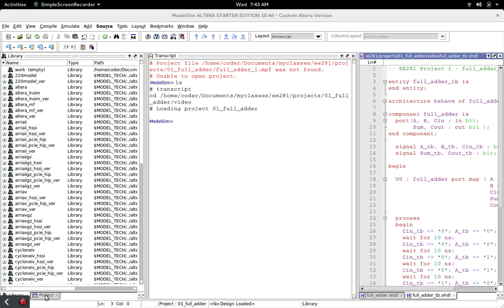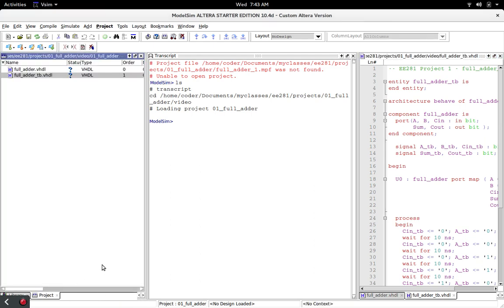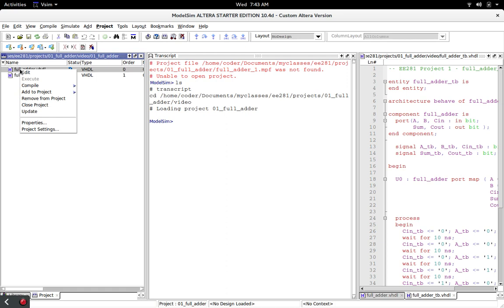So let's go ahead and open up the project window again. There are a couple of ways we can do it, but let's just do the following. We have the sources here, so pick the full adder. You can see what the status is right here. The question mark says, hey, I don't know what the status of the file is. Let's go ahead and right click, click compile, compile selected.